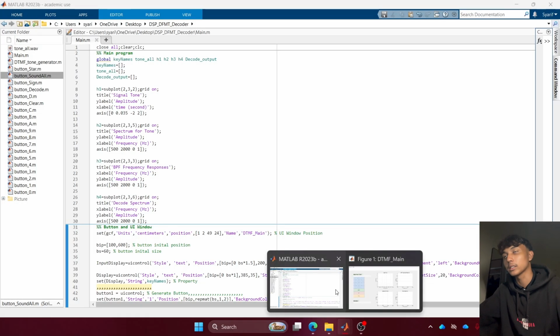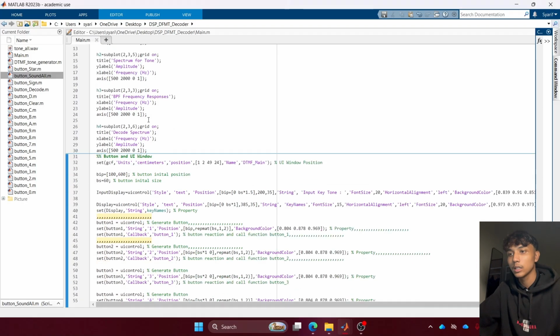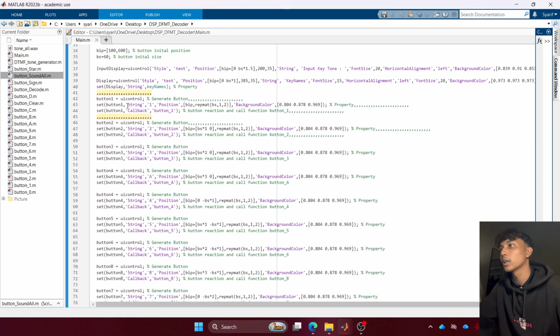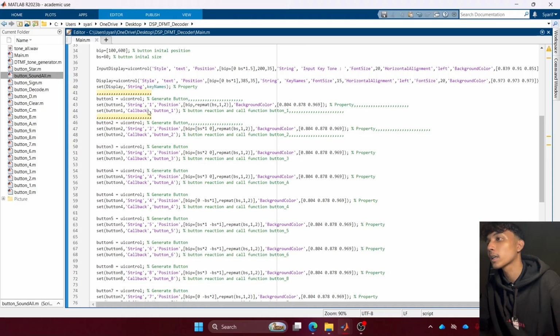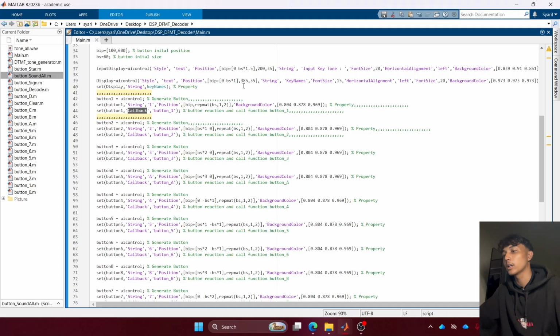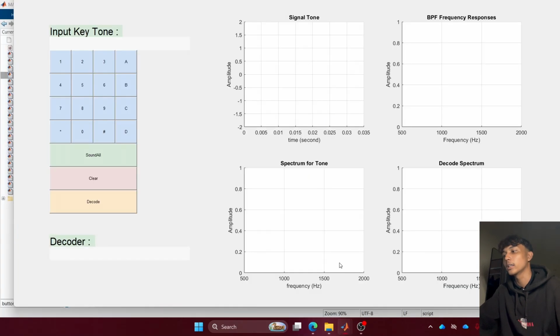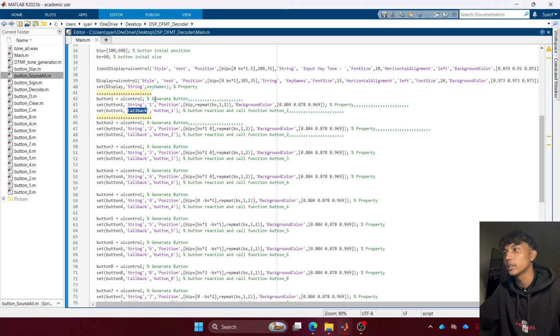So what is string and callbacks? The string property, as you can see in the coding, handles the text label on the screen, like painting the number 1 until D directly onto our push button. We can see the push button in the GUI. So what is GUI? Graphical user interface. So this is our graphical user interface, 1 until D.